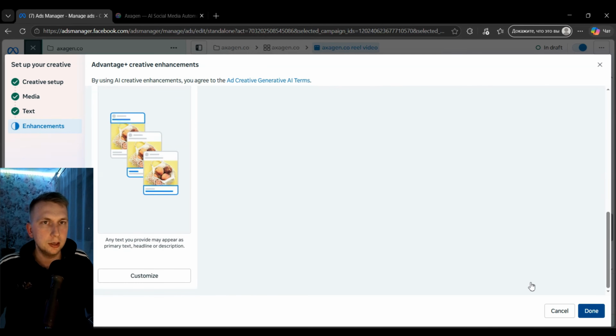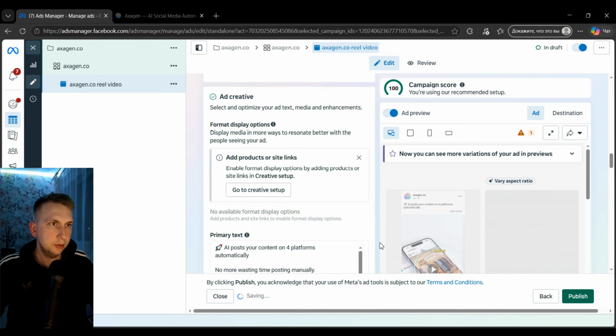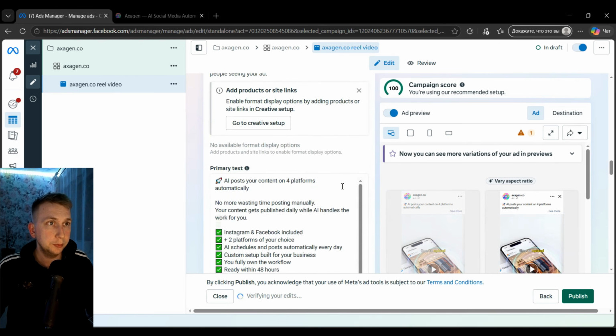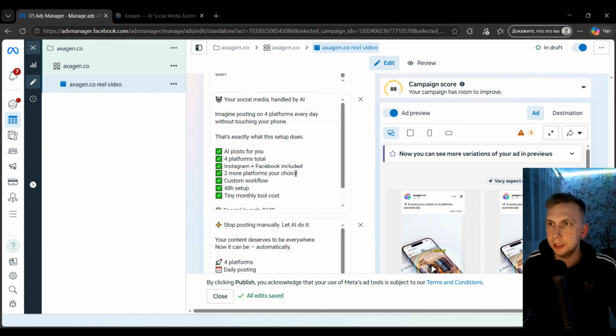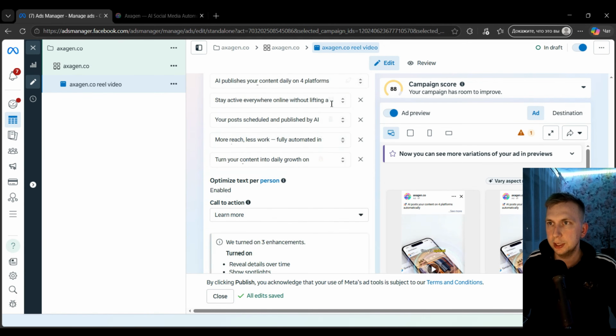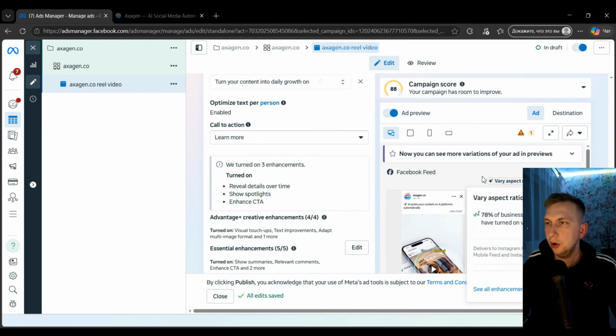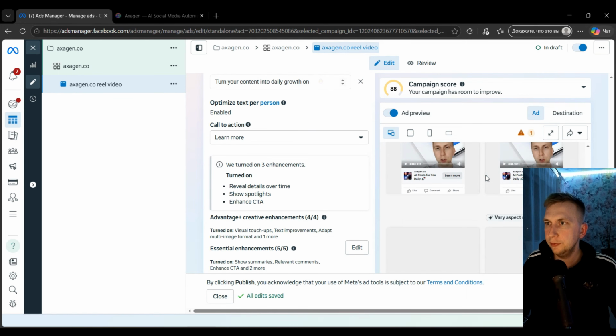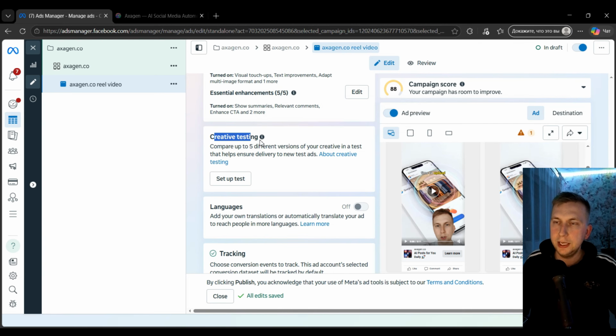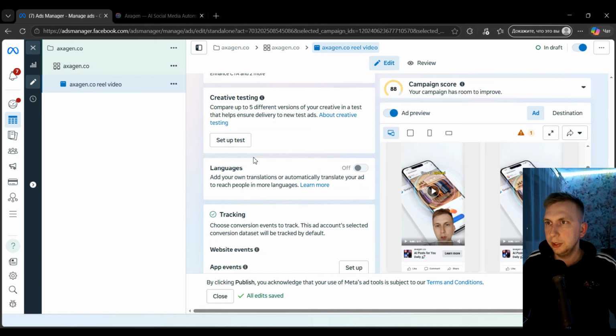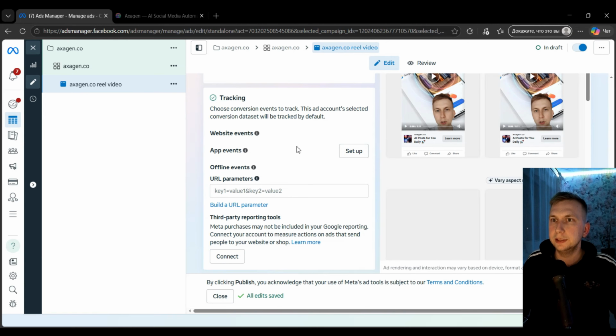And then you can click done. Now, basically the main thing, the ad is set up. So now everything is set up. Let's scroll down. Here you're going to see all the things you just set up. On the right side, you're going to see the previews. You can set up your creative testing. Basically, it is going to create different versions of the same ad. I don't want to do it right now because I want to keep it simple. Scroll down, I don't need all of that stuff.